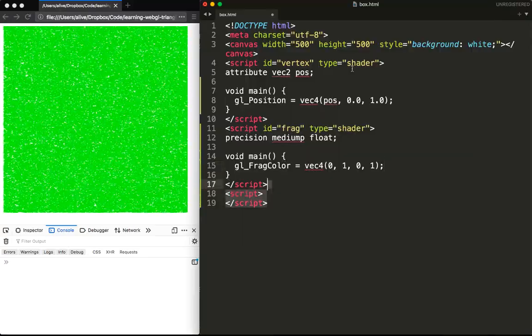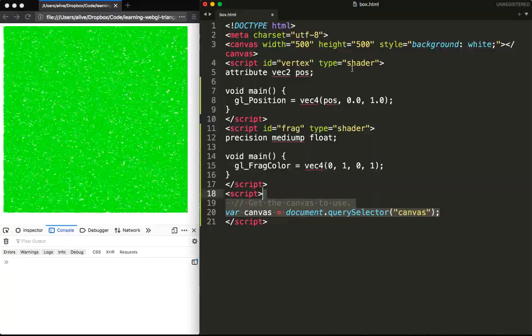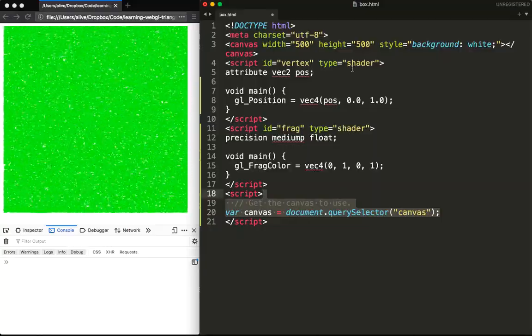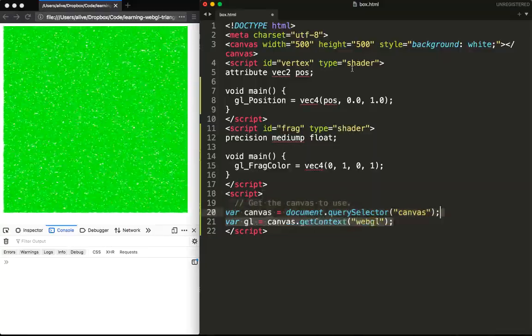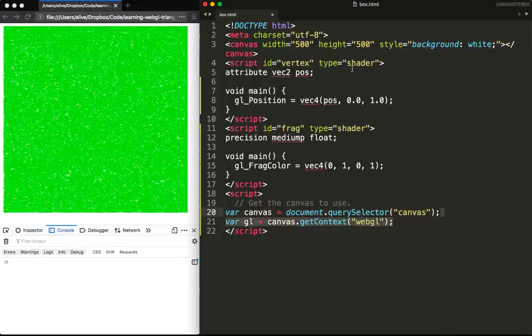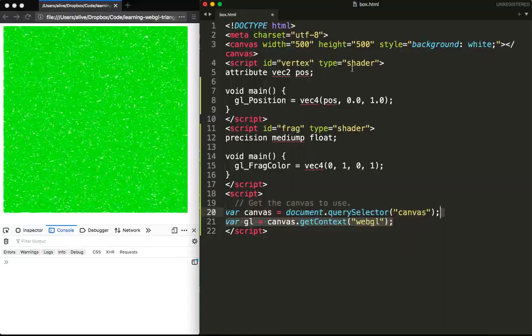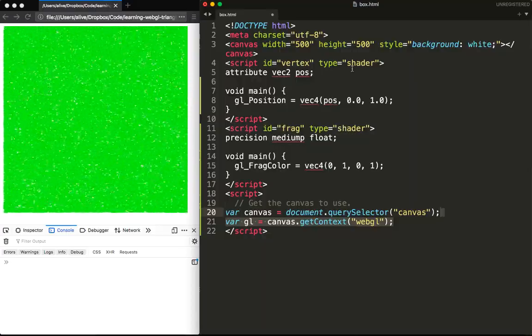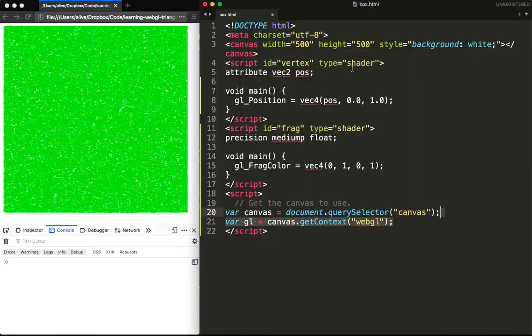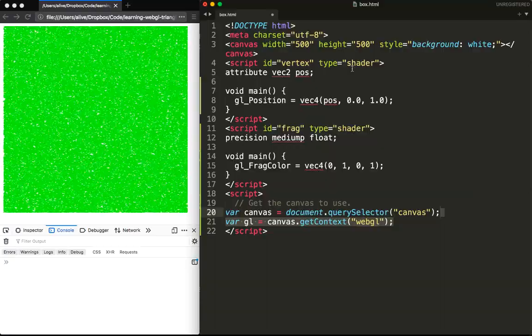All right, finally into writing some JavaScript. Well, the first thing was we have to get the canvas for us to paint things to. Then we need to get the WebGL context for the canvas, because there's other things you can do with canvas. So we have to tell it we want to use WebGL.